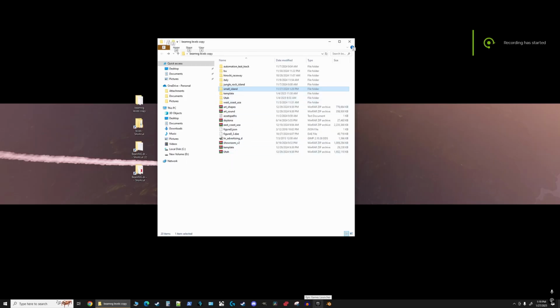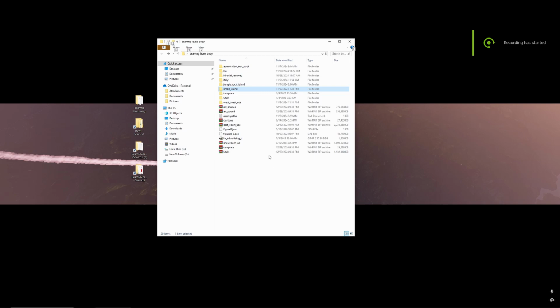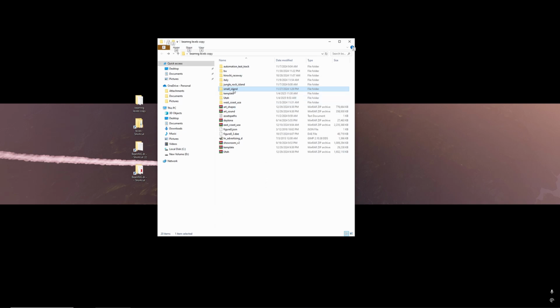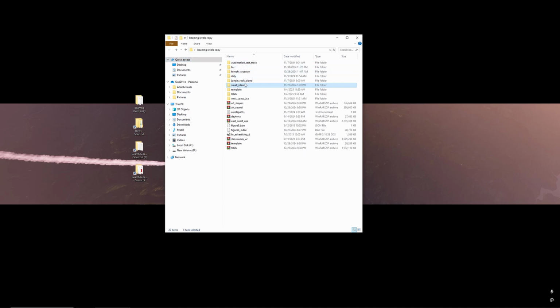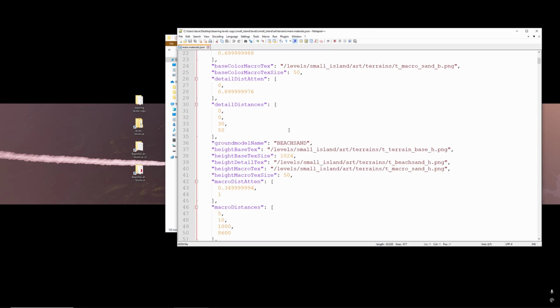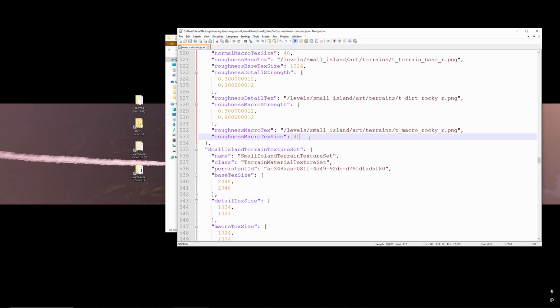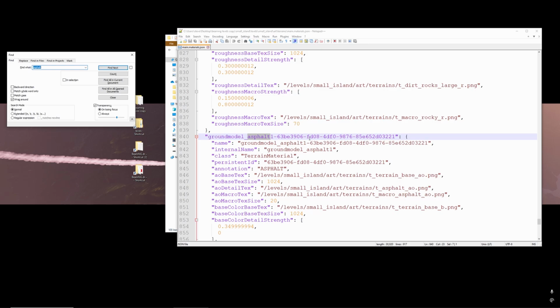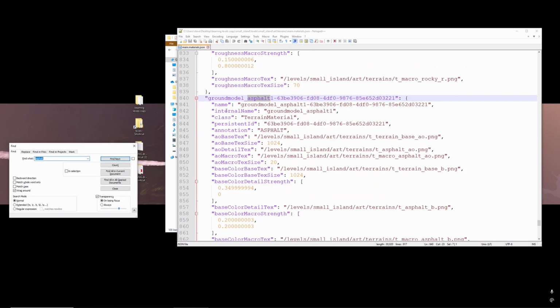So I realized if you go and do all that, it's still going to drive like beach sand because we have beach sand painted on the ground. So let me see if we can add just simply asphalt to the map. So if we go to small island, I'm just going to borrow from our terrains here. So let me go here. I just want some asphalt. Control F. Ground model asphalt. So let's see. Let's take that guy.